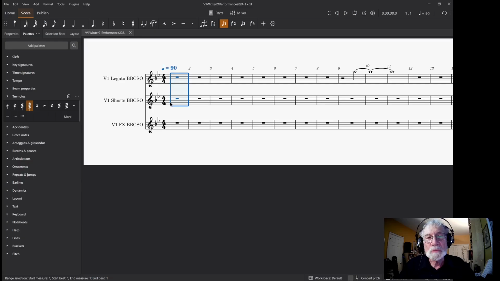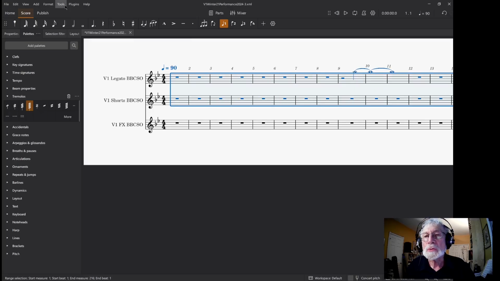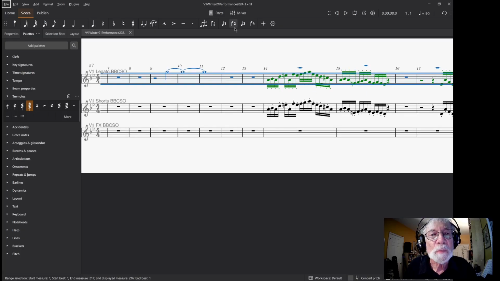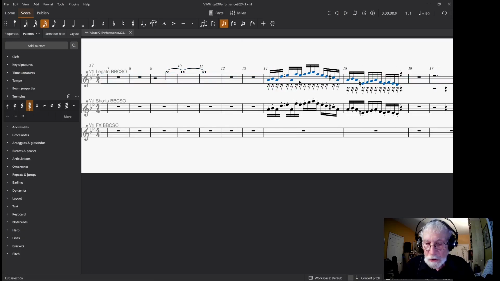Select the first measure of each of the first 2 staffs. Shift Control End. Tools, implode. Let's go to the shorts. We're going to put them into the first part. Shift S to change them to staccato.